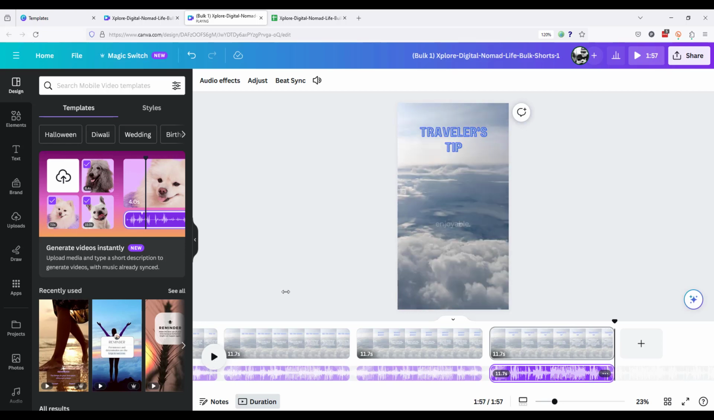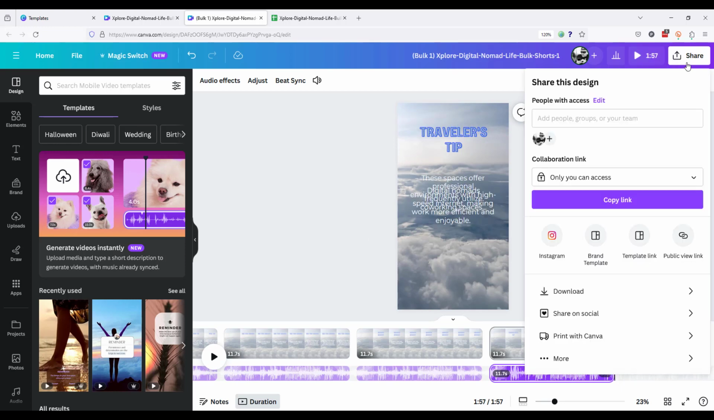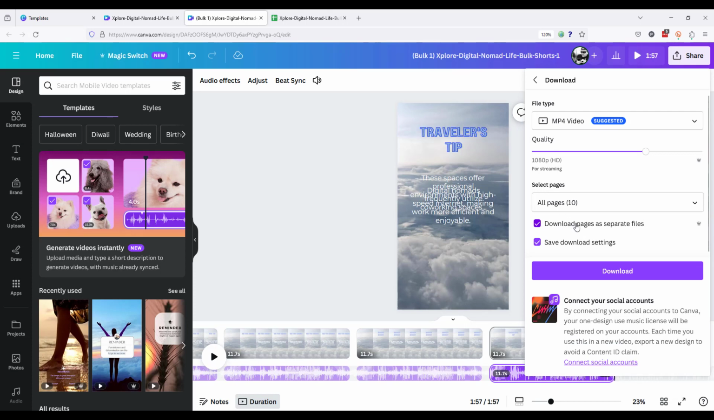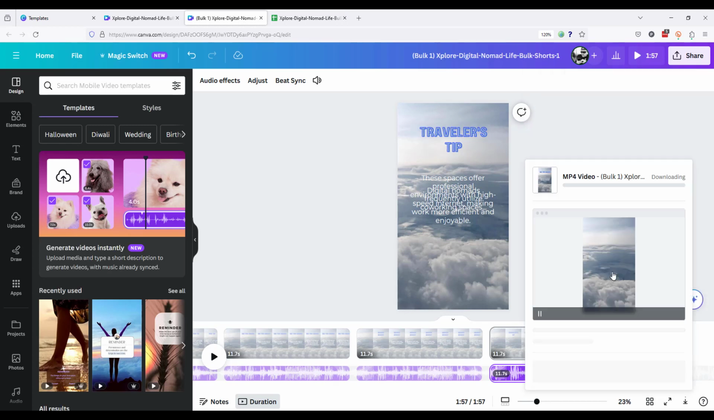So what I need to do is go to the top right hand corner and click on share. When the share window pops down, I'm going to click on download down below. Then I need to make sure that I click on the button that says make it individual or separate files. Make sure that's checked, and then click on download. So download pages as separate files, then click download, and then you have to wait a little bit.